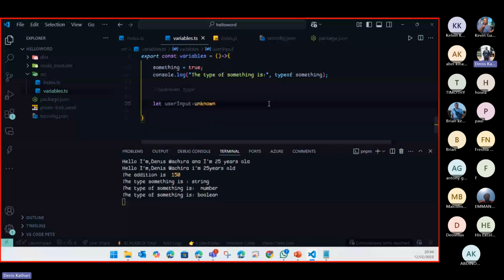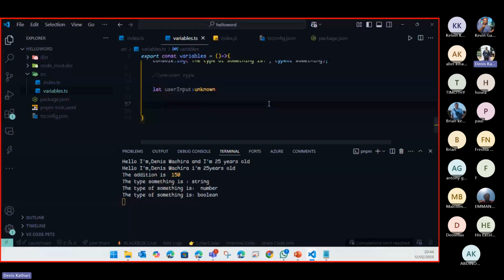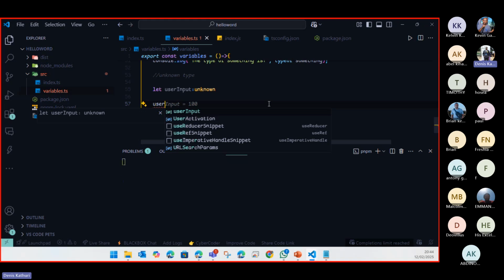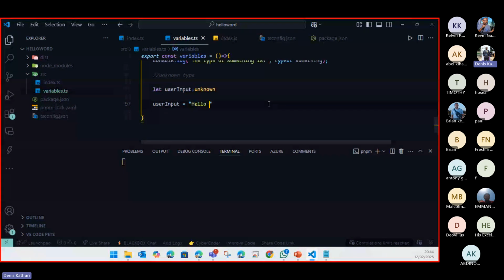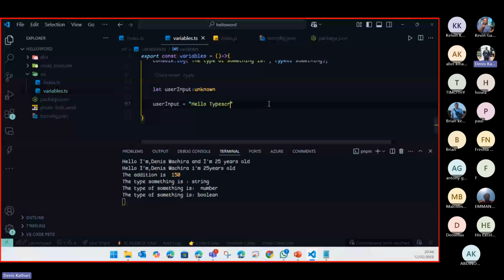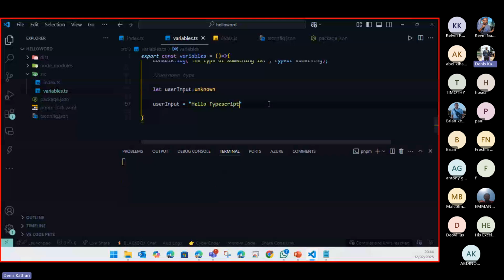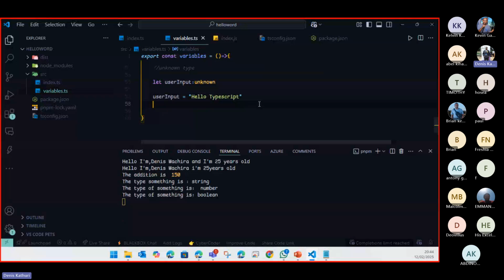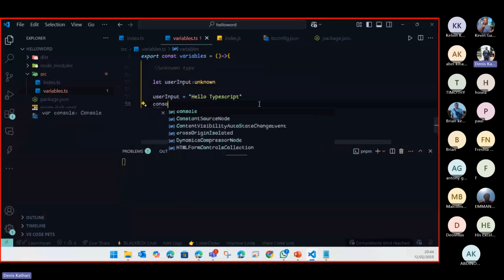and type it with unknown. After typing it with unknown, I want to initialize this variable with a string. So user input, and initialize it with a string like hello TypeScript. This is just a random string I've assigned to this variable, user input, which we have typed with the unknown data type.